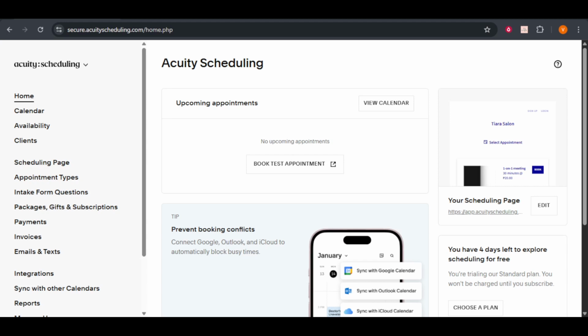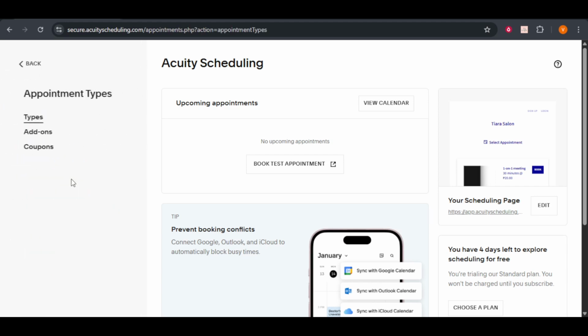First, you'll need to log in to your Acuity scheduling account. Once you're logged in, take a look at your dashboard and focus on the left-hand sidebar. Here, you'll find a list of options that help you customize and control your scheduling system. What you're looking for is the appointment types section. Go ahead and click on that to get started.